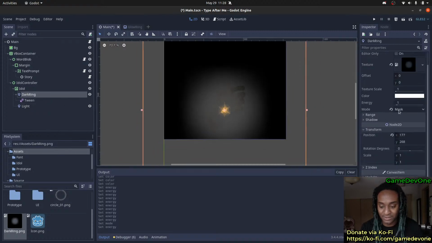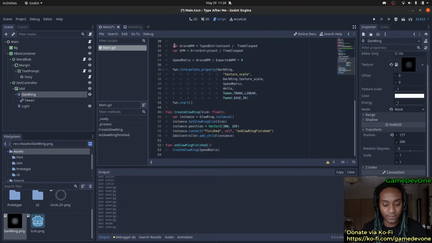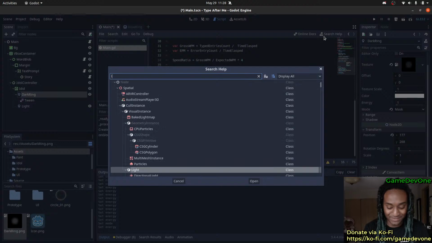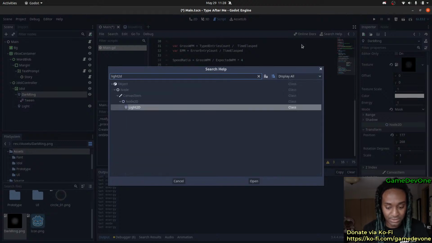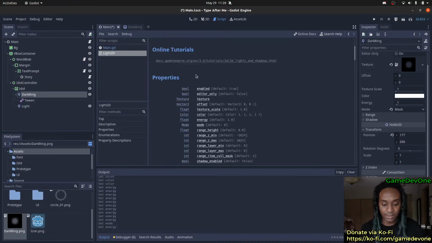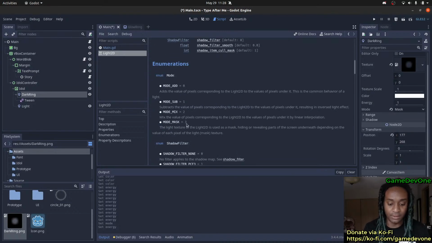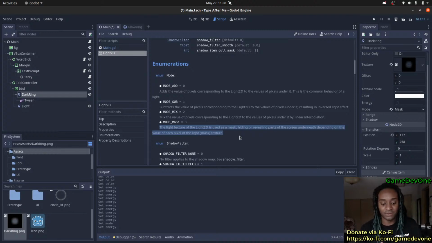But the dark ring, I think this is the way to go. But now I need to go look up what it means for the Light2D's modes. Like, what is mask actually doing? So, I'm going to go right here and type in Light2D. Yep. Bring the documentation up. Here, mode mask. The light texture is used as a mask, hiding or revealing parts of the screen underneath, depending on the value of each pixel of the light mask texture. Okay.